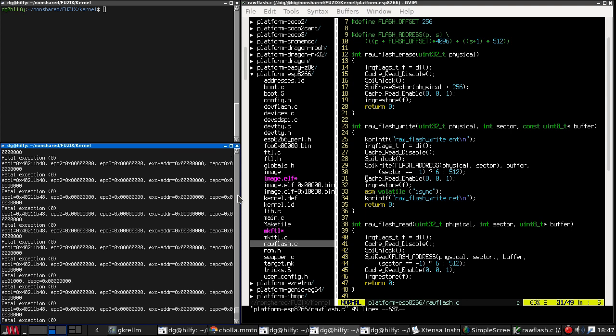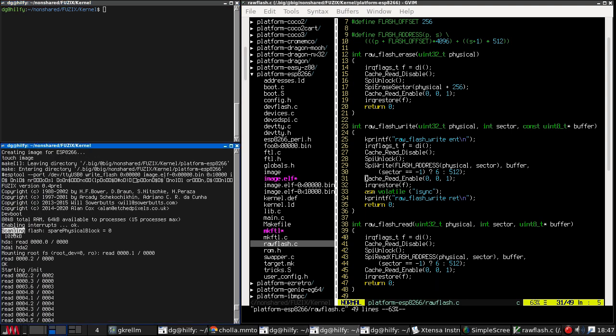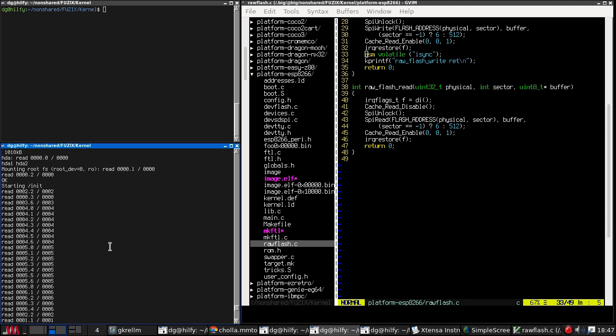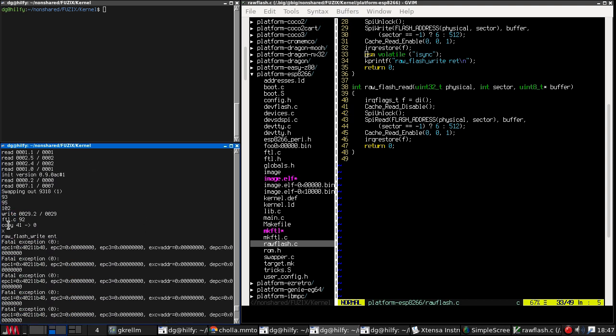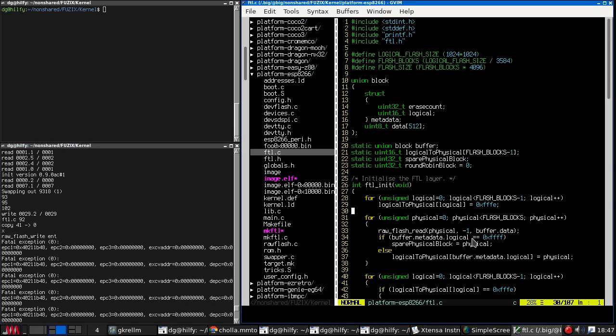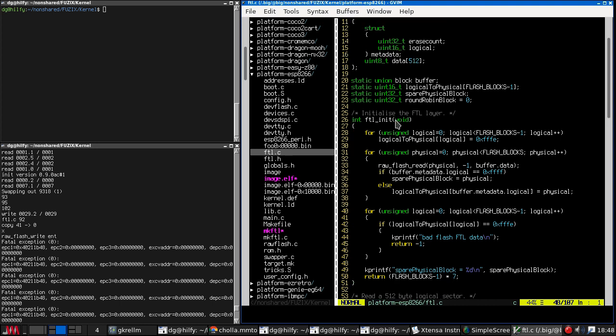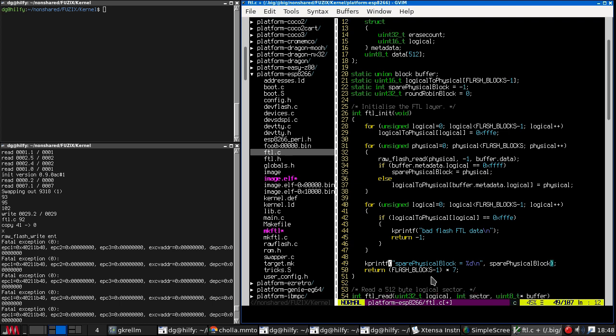Okay, do I have the boot message? Yes, here we go. Right, so we start up. Spare physical block is 0, which is the wrong number. Okay, something is wrong out of the box. The spare physical block is the last block in the file system.